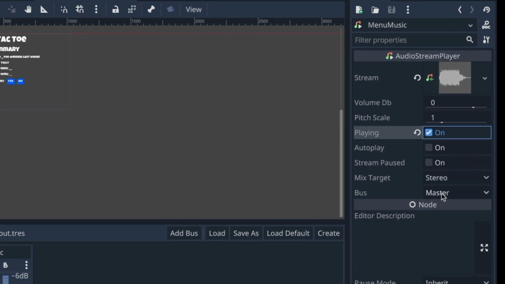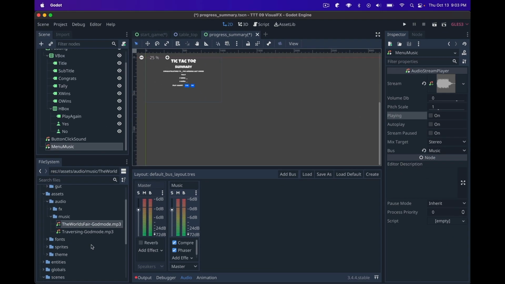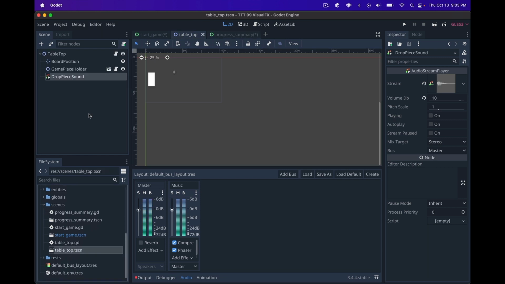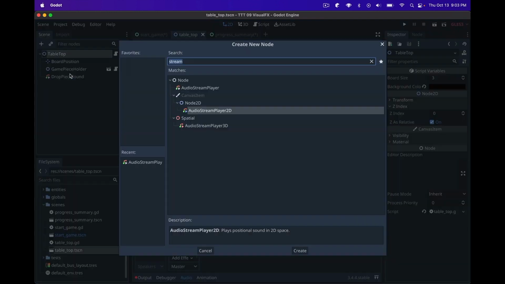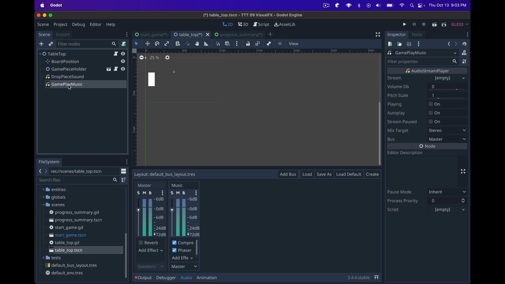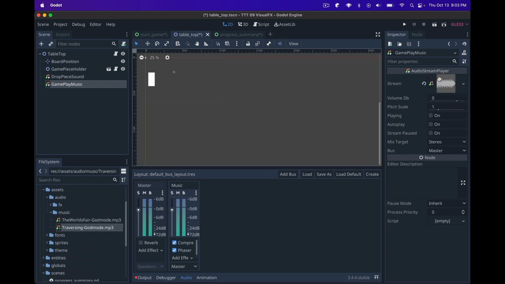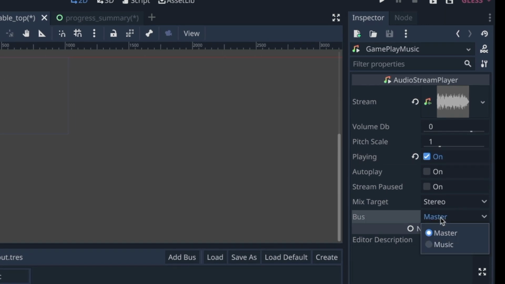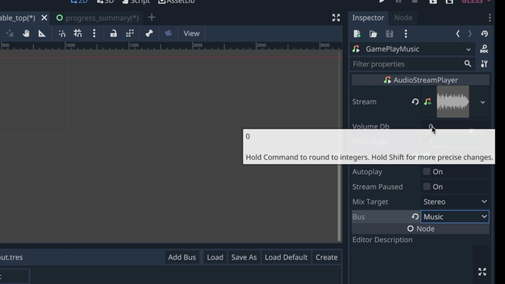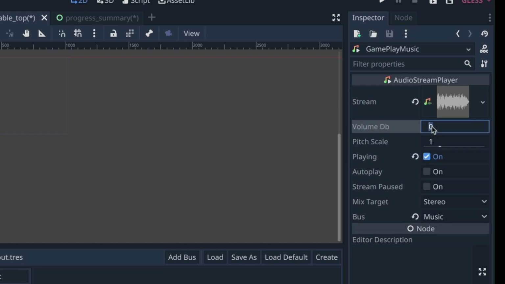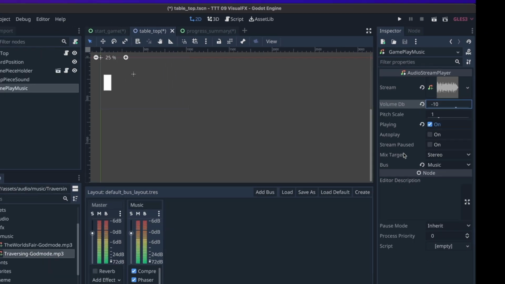Lastly, let's add music to the gameplay element. In the tabletop scene, add an AudioStreamPlayer. In this case, we'll rename it to gameplay music. Then for the stream, we'll drag in the traversing track. And again, we'll set the bus to music. In this case, for gameplay music, set the volume down a bit lower so it doesn't interfere. And we'll go down by -10, see how that works.